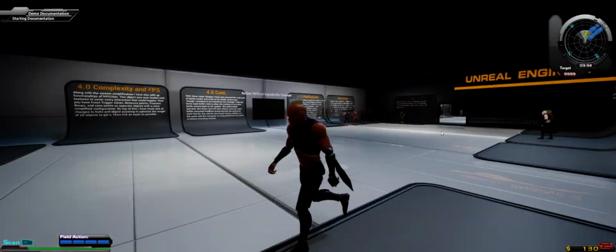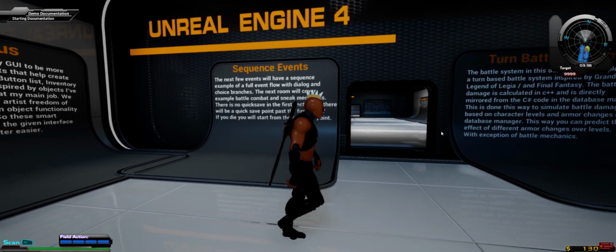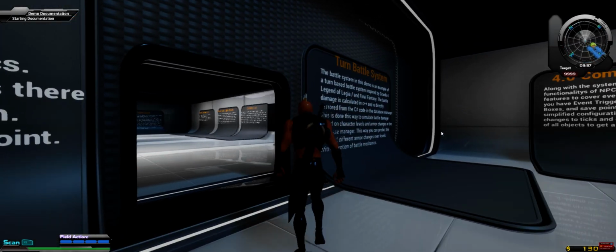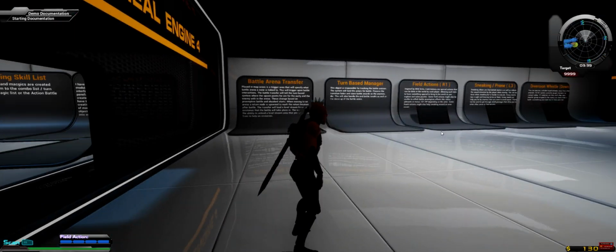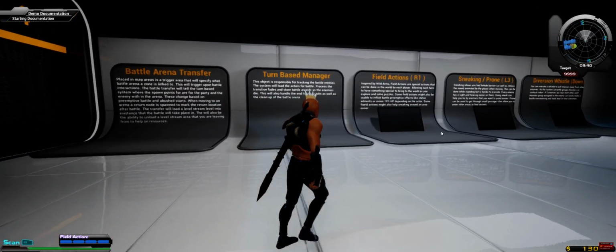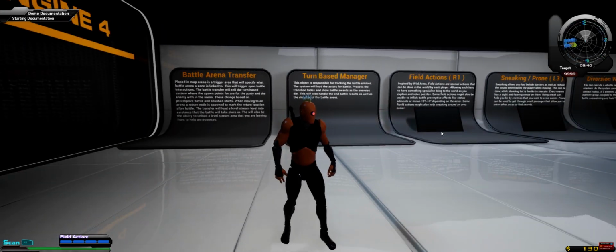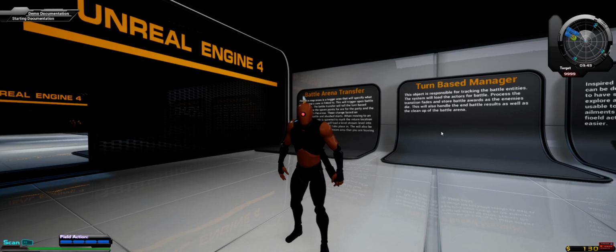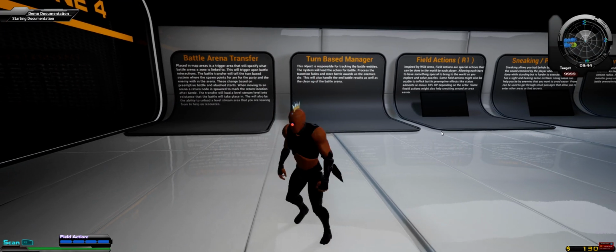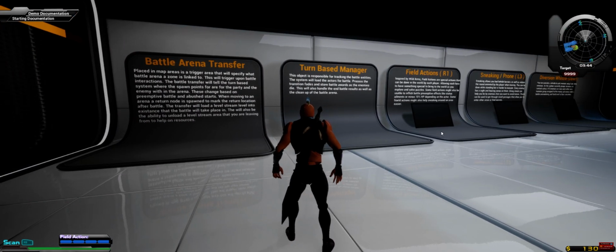Let's see, that goes over menus, that talks about event sequences, turn-based system. Let's see, I guess this is all about battles. So pretty much in the turn-based system, what I have now, which can also be used for the action system, you have a battle arena transfer.